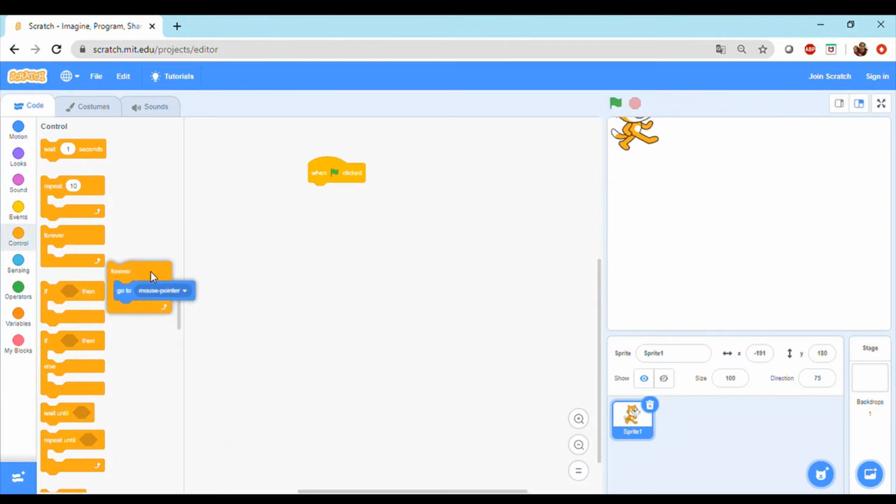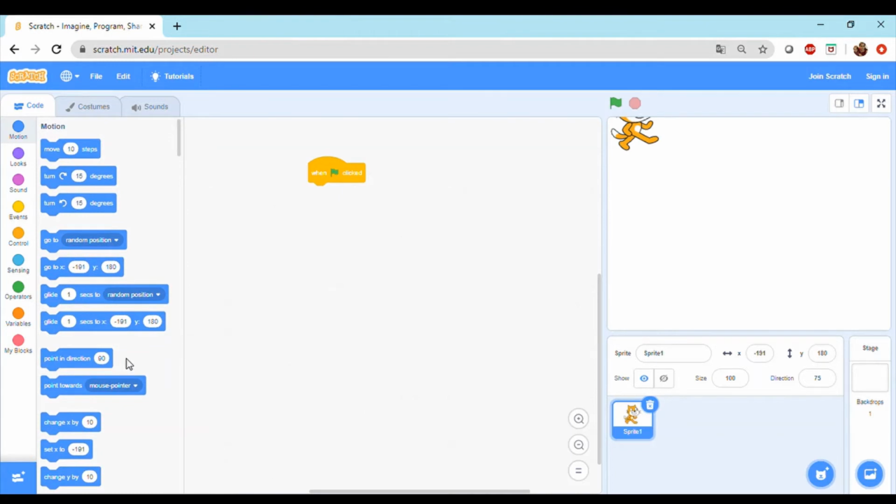Let's take this all out. Let's go back to the motion blocks. The next one is the go to x y block. This is another interesting block. Let's say our sprite right now is at x minus 161, y minus 40, and you can always get these coordinates by just putting the sprite wherever you want. Now it is x minus 146, y 26.